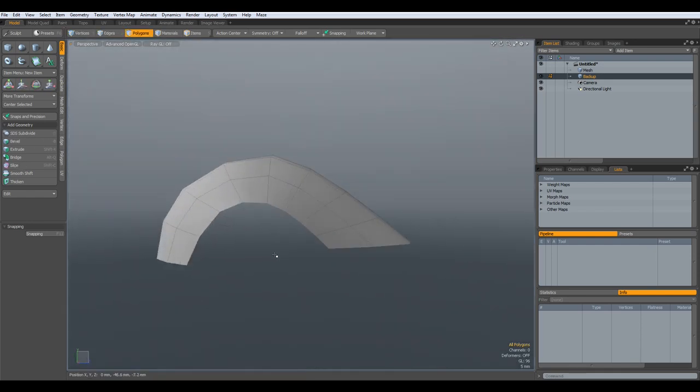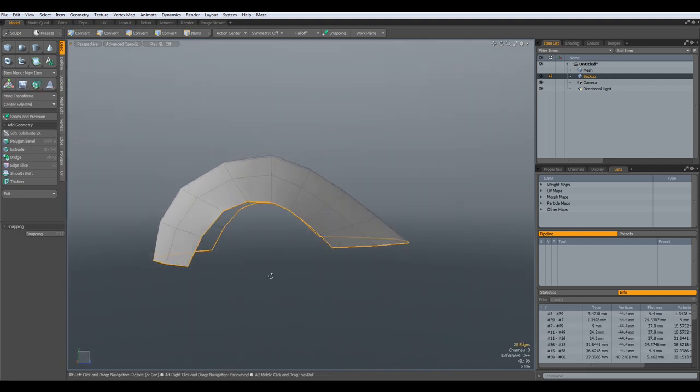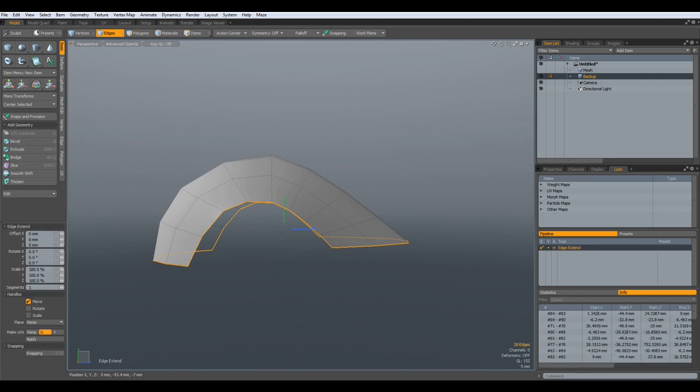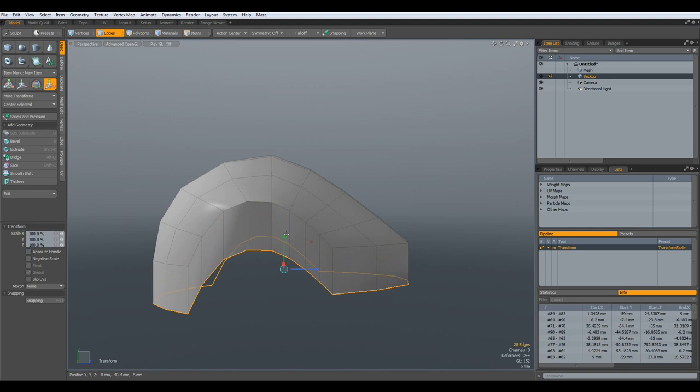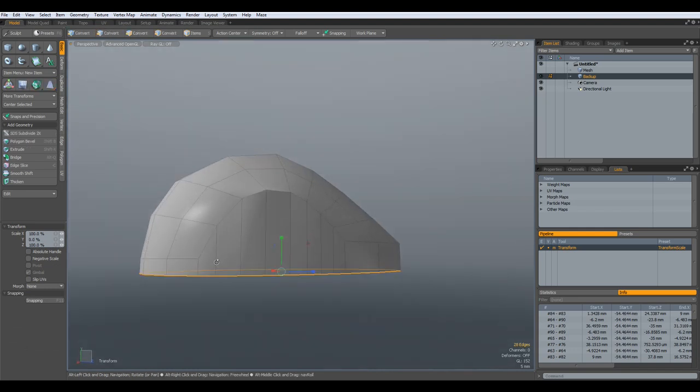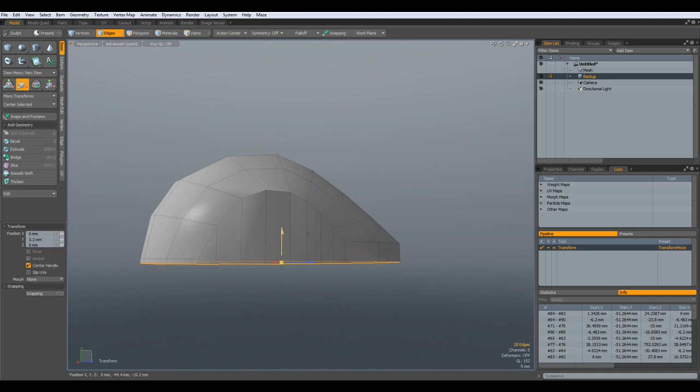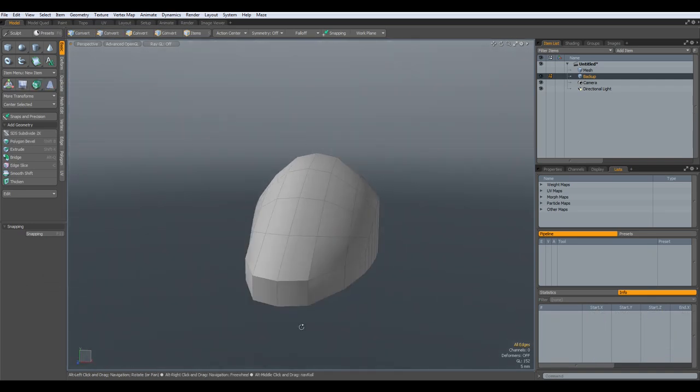Yeah, not bad. So I can select the bottom edges here, Z key, bring them down to about here, R key, and bring them back up till they are very close to this edge here, like so. Good.